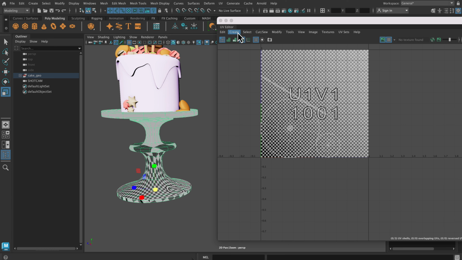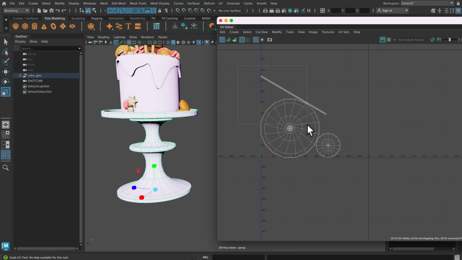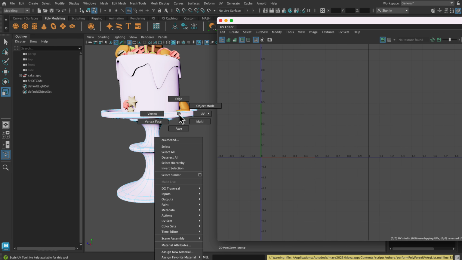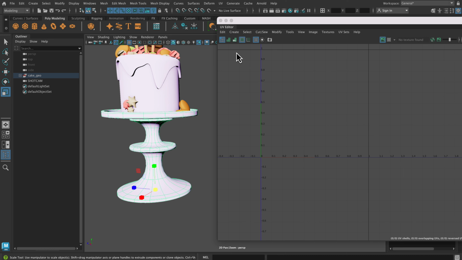So I'm going to go to my UV, select my object, go to my UV editor, select by UV shell, click and drag, and I'm going to delete these. Sorry, you have to go back and select it in here.